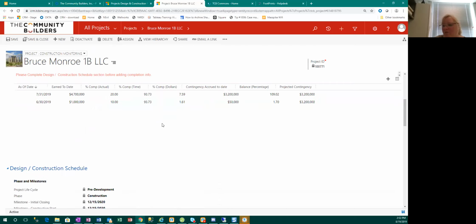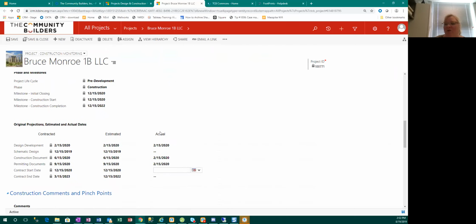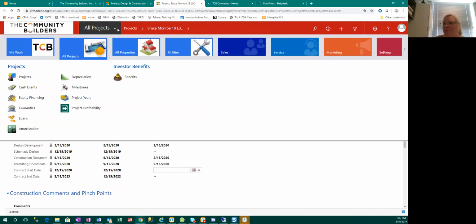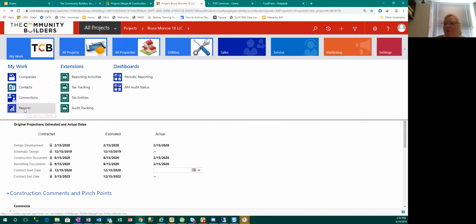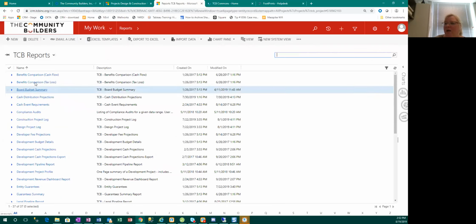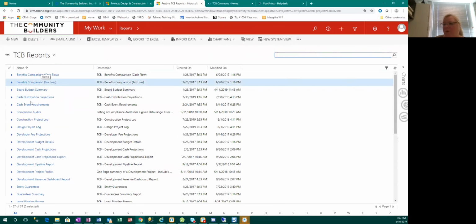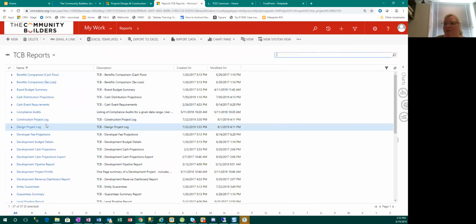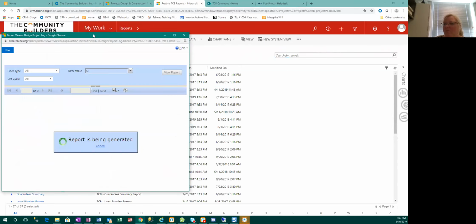So the last thing that I want to spend a few minutes on is showing you how to run reports. Up here on this main red bar, if you drop down this little arrow beside All Projects and go to My Work, Reports, you've got two reports that we've built for you. One is the construction project log and one is the design project log. We'll go into the design project log first.